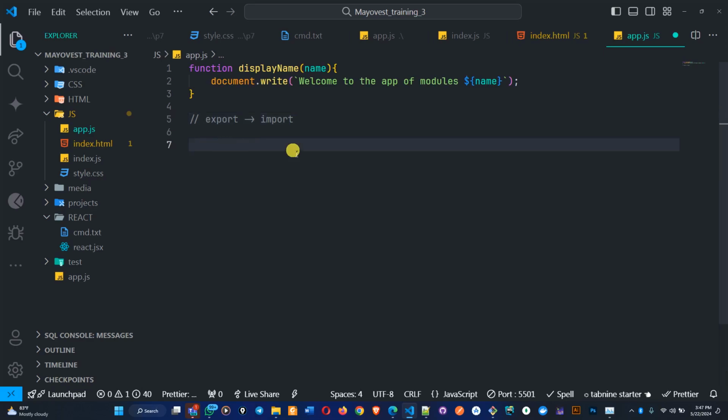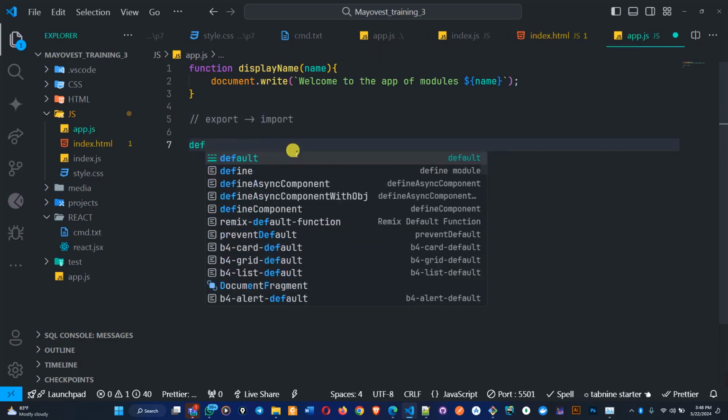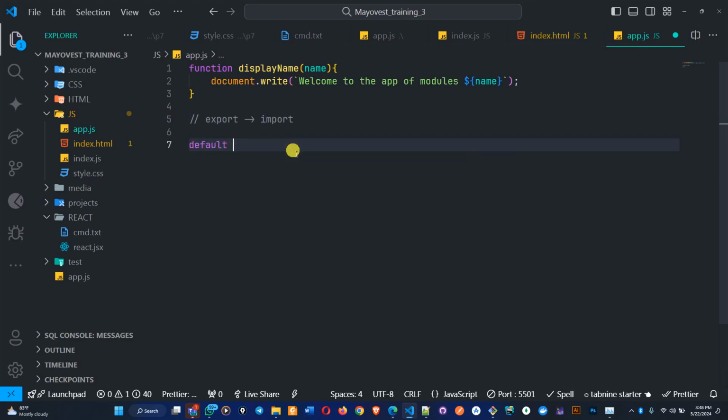When you want to export any functionality from a file in JavaScript, we have different types of exports. When you're dealing with exports, we have default exports, and apart from default exports, we have named exports. So these are the two types of exports that you need to know.